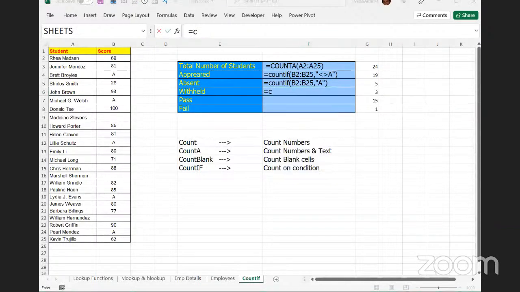Somebody has, okay, I'll just copy the formula. Control C, Control V. So this formula is given to me by Srinath. Yeah, pass. Somebody can give me the formula for pass.